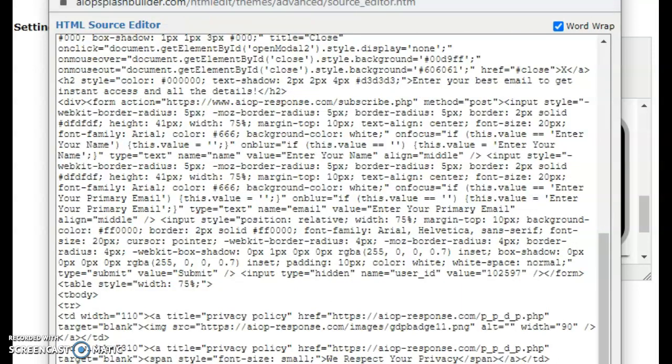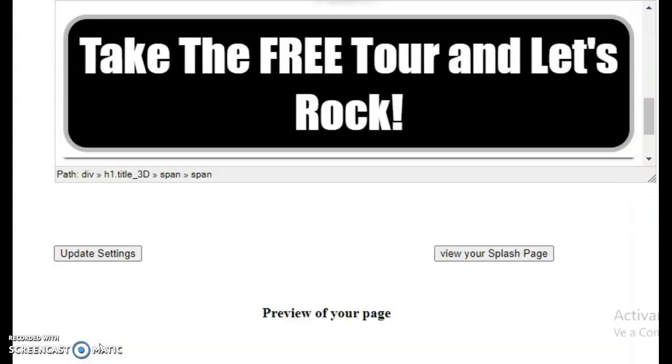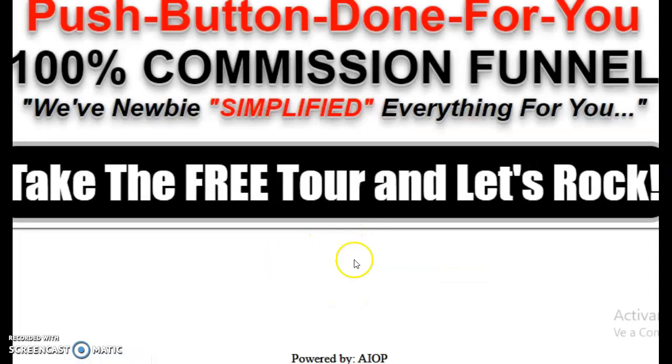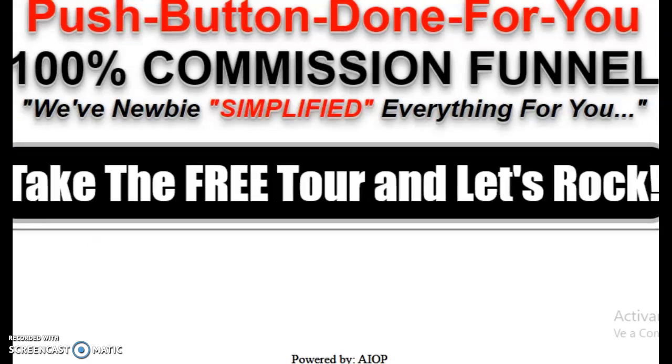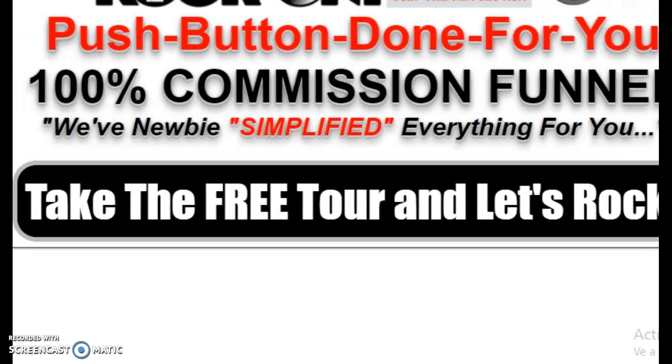Whenever you make any changes using AIOP Splash Builder, you always have to click Update. So there I updated the HTML code itself, but you also have to come back and update the settings where you see the editor, outside of the HTML. Always. Update settings. Update, update, update. Let's see what it looks like now. Maybe I could make this a little bit bigger, but I'm not going to. Let me just grab it and move it. Here we go. Take the free tour, let's rock. You can see how it's a little better centered.